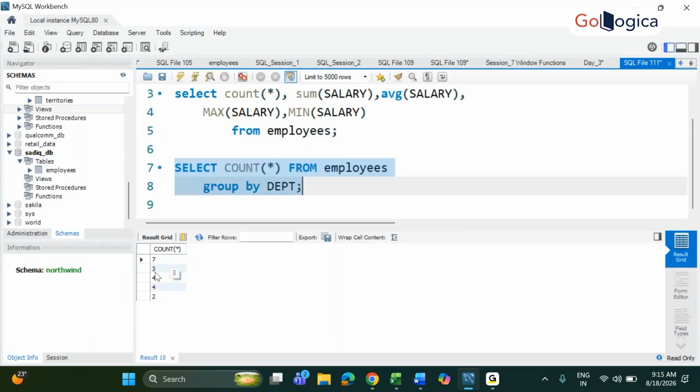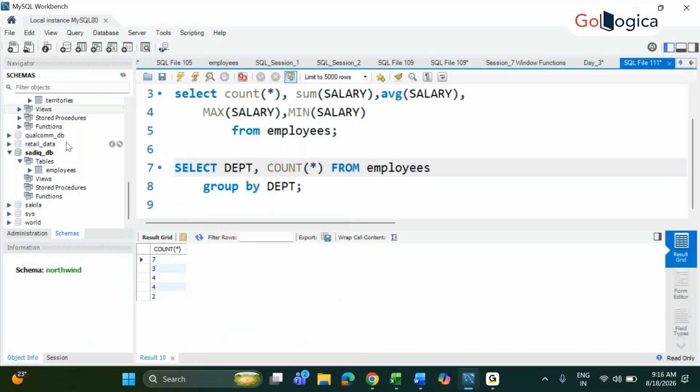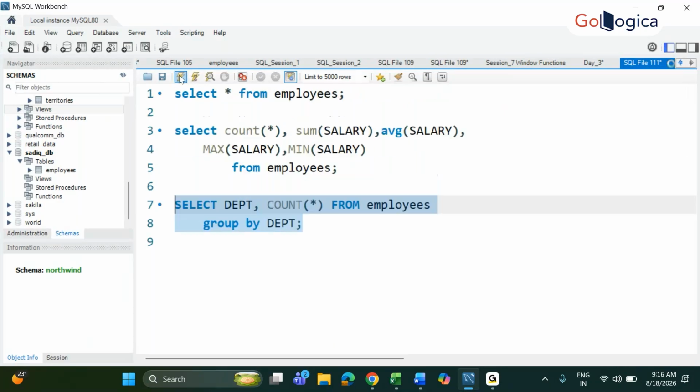To see which department each count belongs to, you can include the department column, since it is part of the GROUP BY. If you are using an aggregate function, you cannot use non-aggregated columns. But if you are using an aggregate function with a GROUP BY, the GROUP BY column can be used in the select column list, apart from the aggregate function.